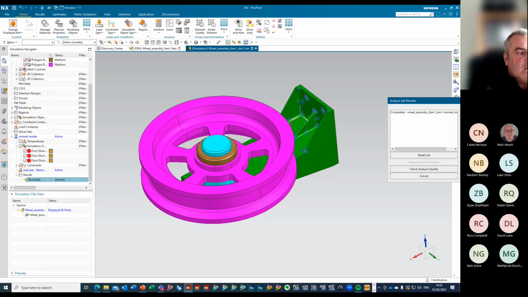What I'm going to do with it now is I'm going to prepare it and do a Sol 103, but for response dynamics, to then allow me to do that forced response. So I'm going to show you how you would do that.